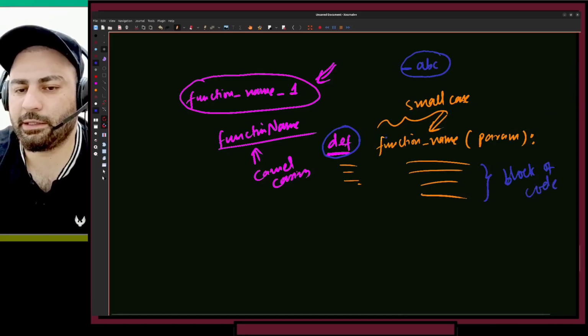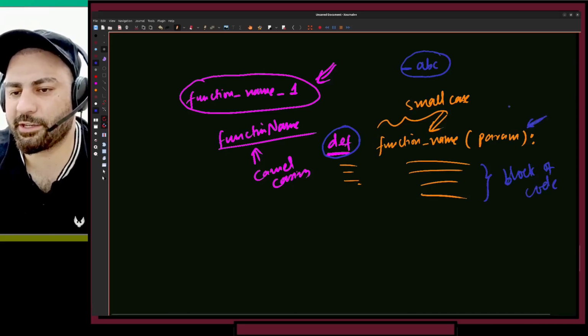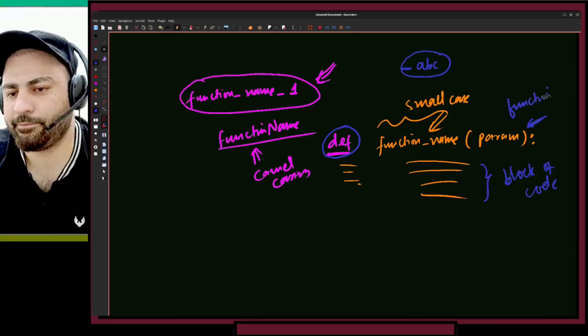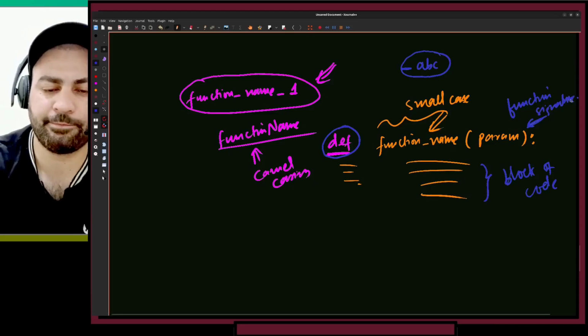And this thing is called the function signature. Is everything clear so far? Any questions?